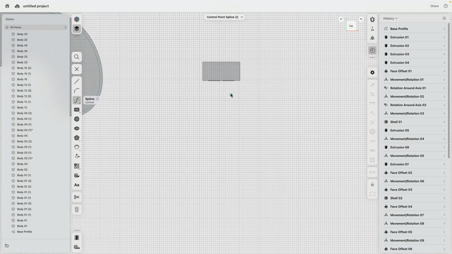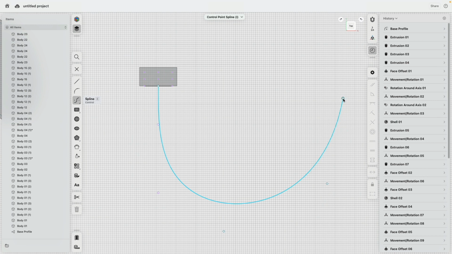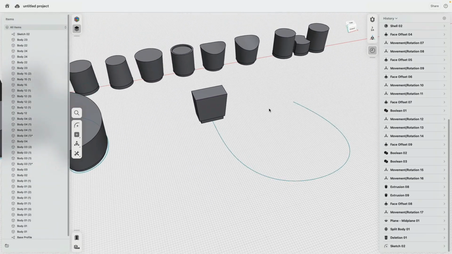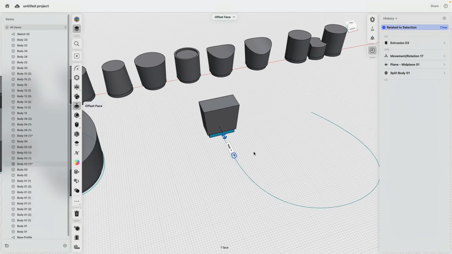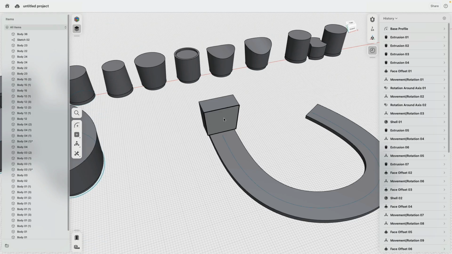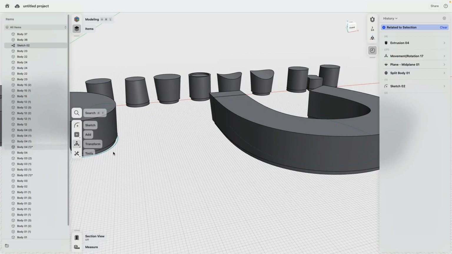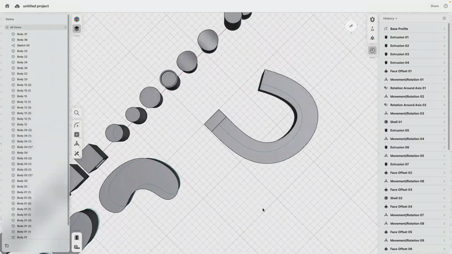You will see. So from here, click and click, click, and let's say click, I don't know, maybe there, and escape, and escape, and end. Cool. So when I select this face and then this spline, I can sweep it along it. Look at that. See? Ta-da! Looks pretty nice.